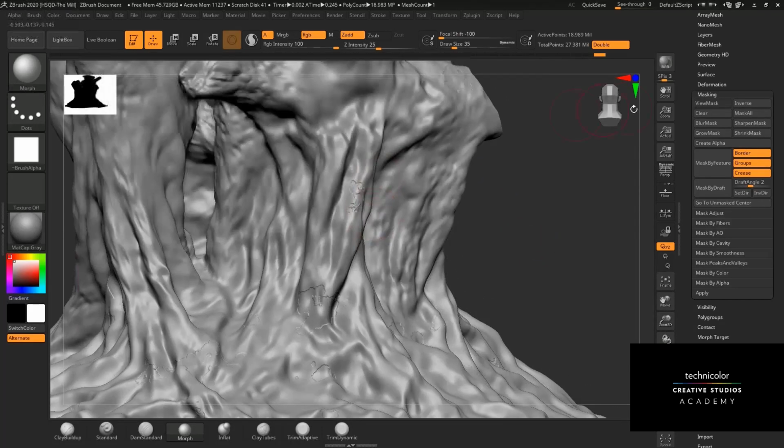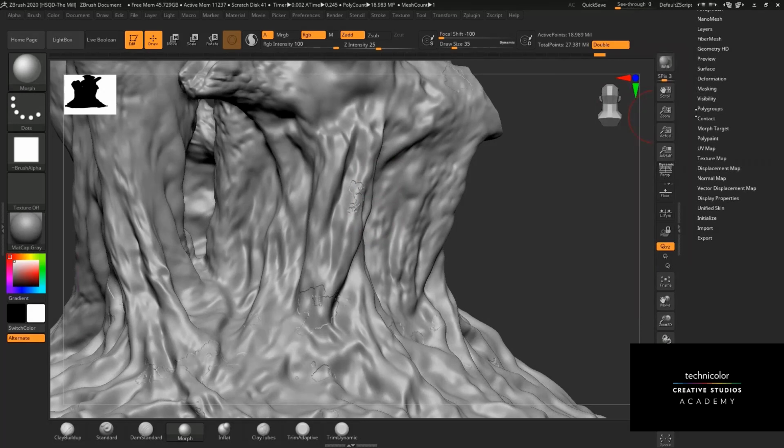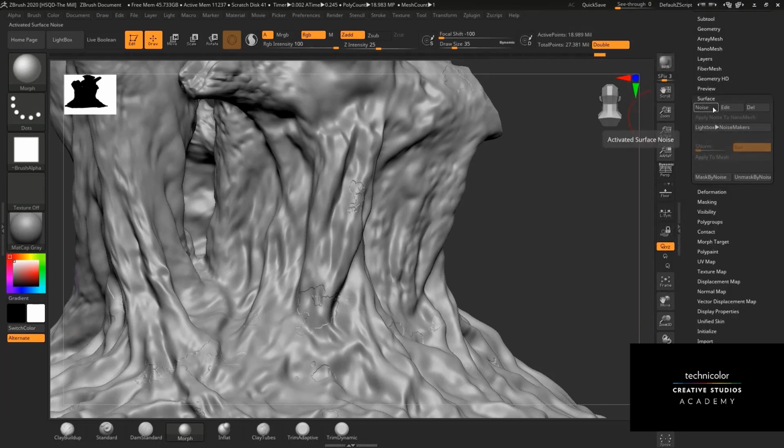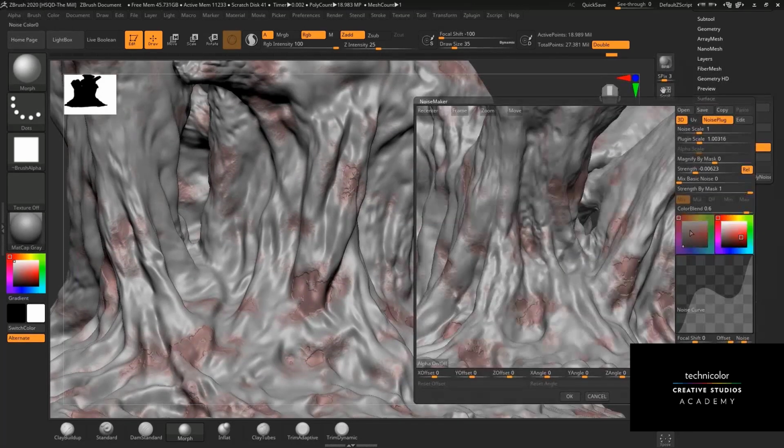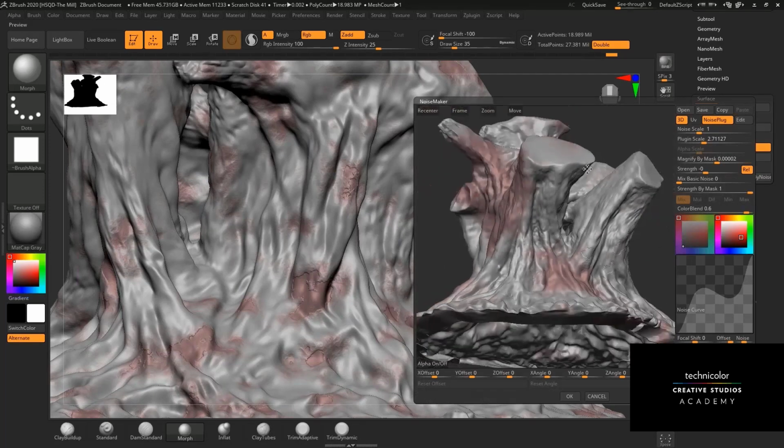If you want more chip offs here, go back to surface noise again. Where is it? Surface noise, surface noise. Yeah, here. Noise, surface noise, edit mode, strength, or increase the size also. If you want a bigger size, see how.